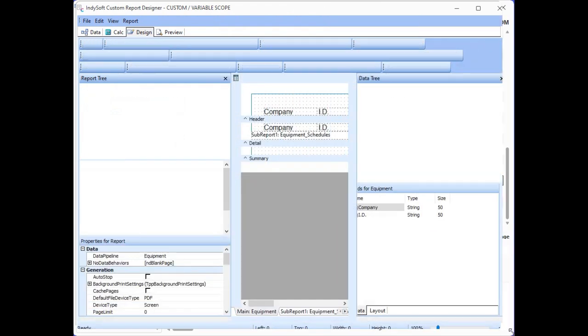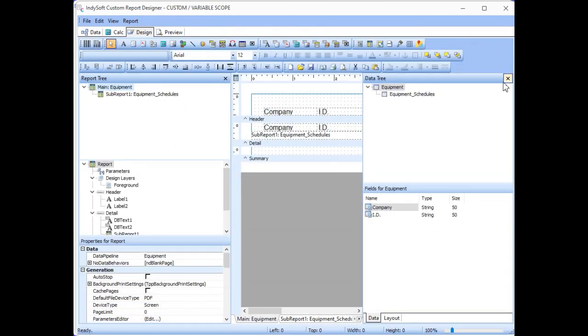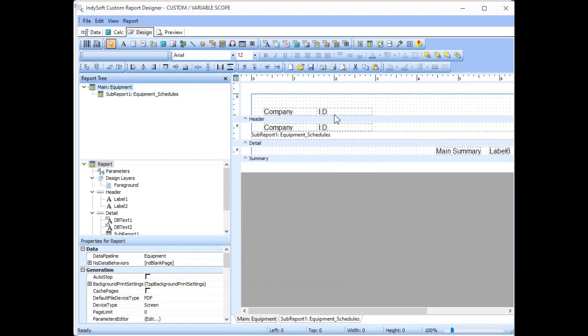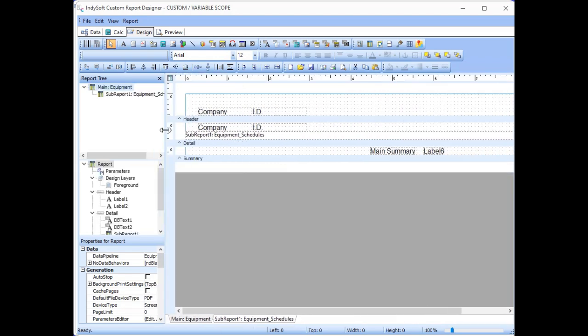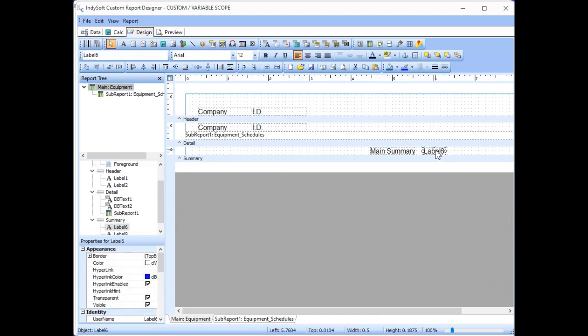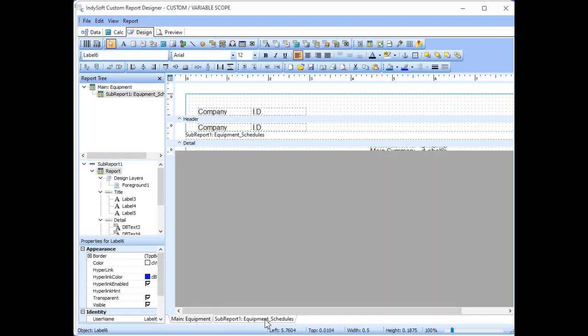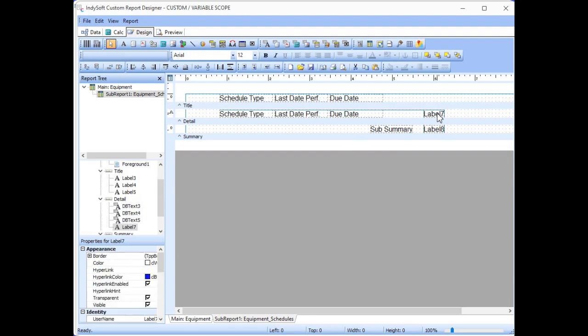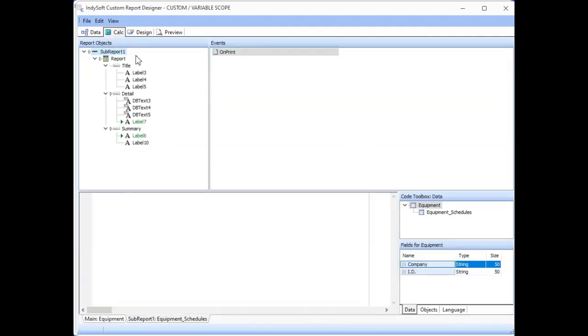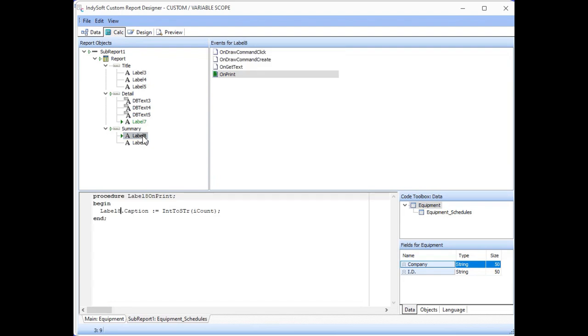What we've got is a fairly simple subreport. I'll go ahead and hide the data tree. So we've got the main report here, and you'll notice we've got a label here, and then we've got two more labels here. If we go to the Calc tab, you'll see that we are just setting the captions to int to string iCount for all of those.